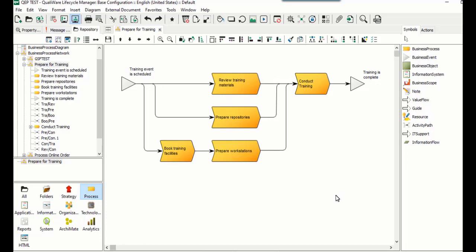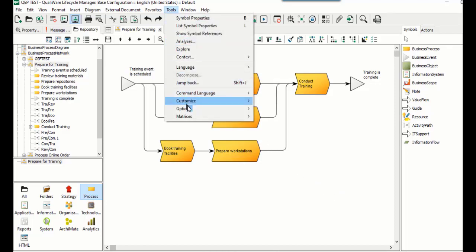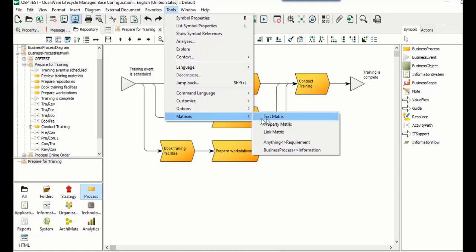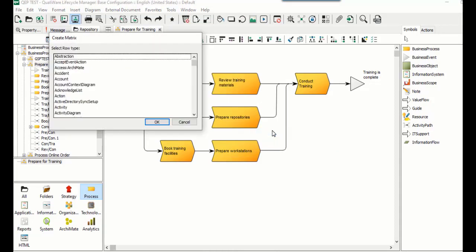The link matrices menu option can be found under Tools, Matrices, Link Matrix. The first dialog is prompting you to choose the type of template you want to look at. This selection will appear as the rows on your matrix. In our example, we are interested in looking at business processes.